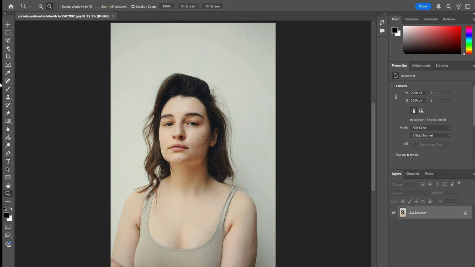So go ahead and open up your image. For my purposes today, I've chosen one from Pexels, but I made sure the model still had some things that we could conceal.